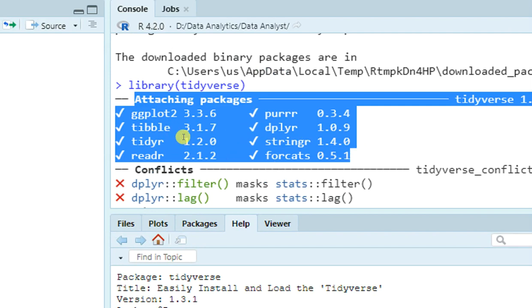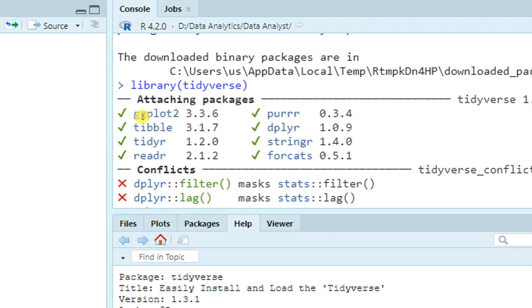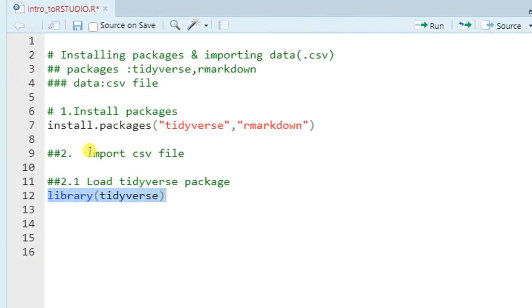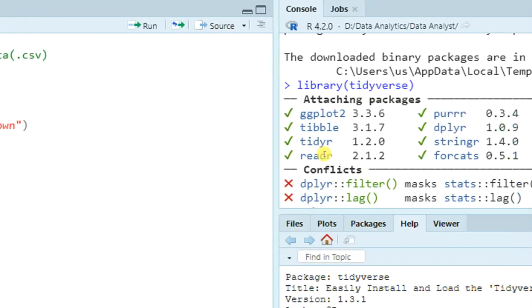This tidyverse has some packages in it. There are 8 in total. We have ggplot2, tibble, tidyr, readr, purrr, stringr, forcats, and dplyr. So readr. The reason why I started with this package is because I needed to import this CSV file, and readr is used to read a CSV file. That is the reason why I needed tidyverse.